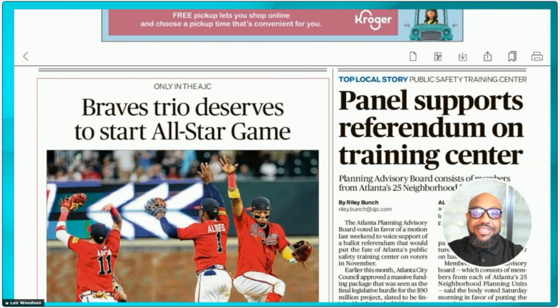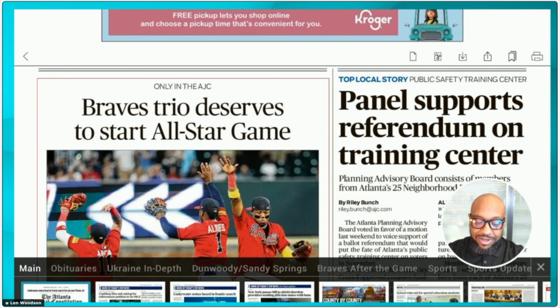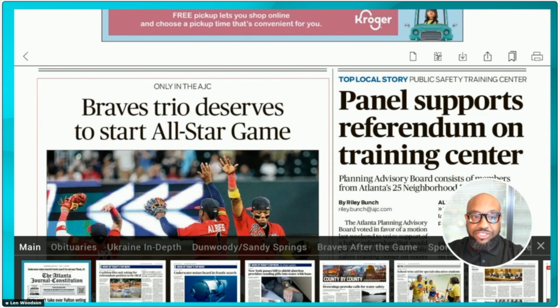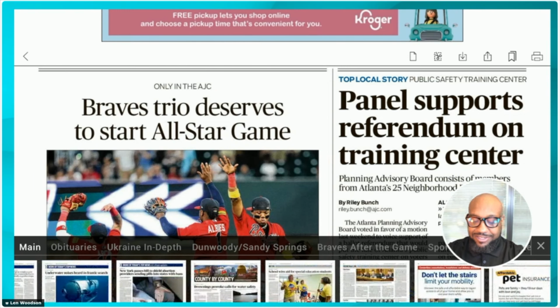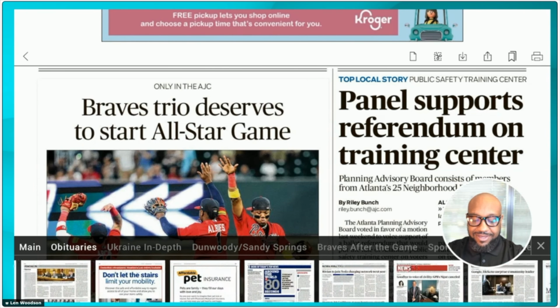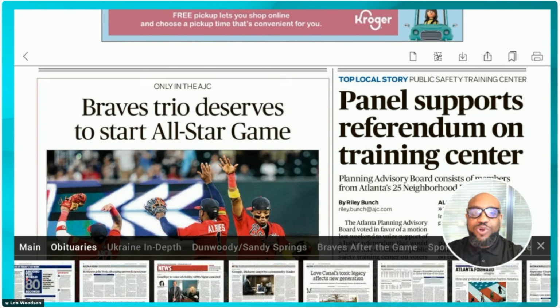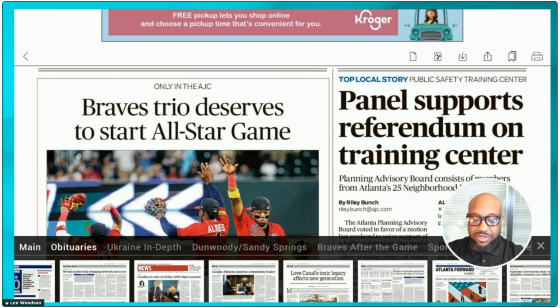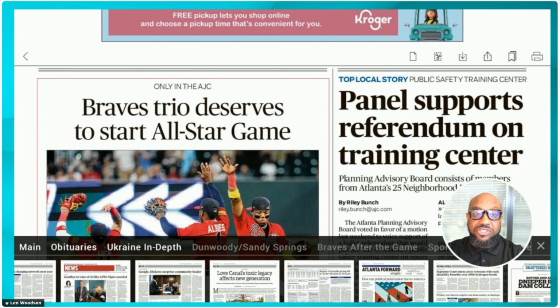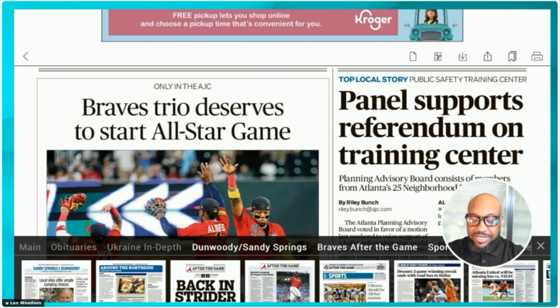So if you click that sections toolbar, that will bring up our sections of the ePaper. So you can look at those particular sections by scrolling left or right, and it will highlight the sections as you scroll, and it'll give you access to different pages from those sections. Or you can jump from section to section by clicking the section itself.